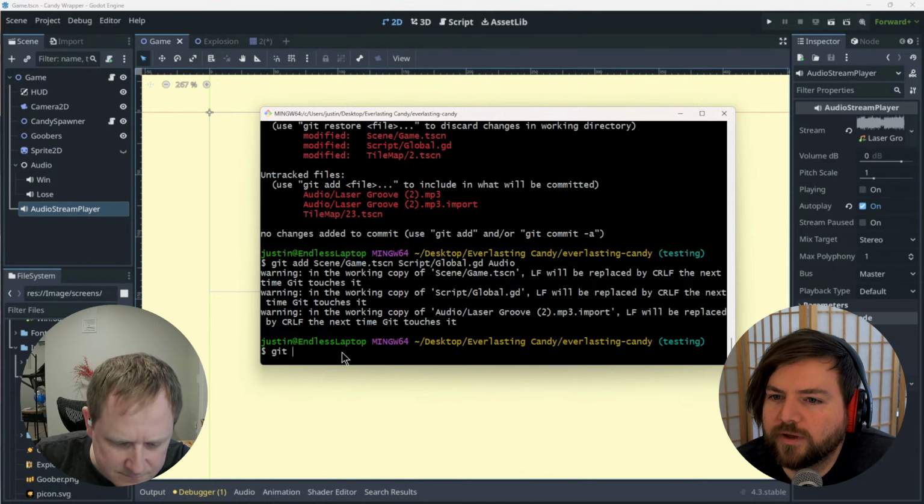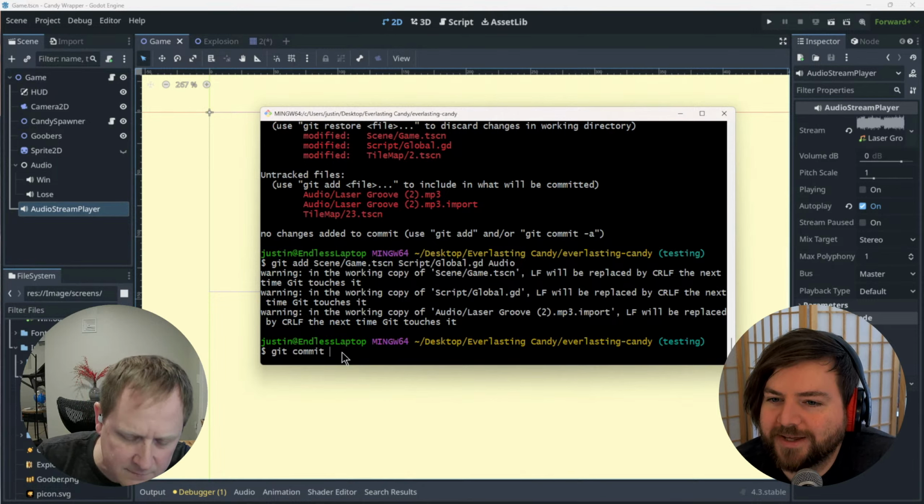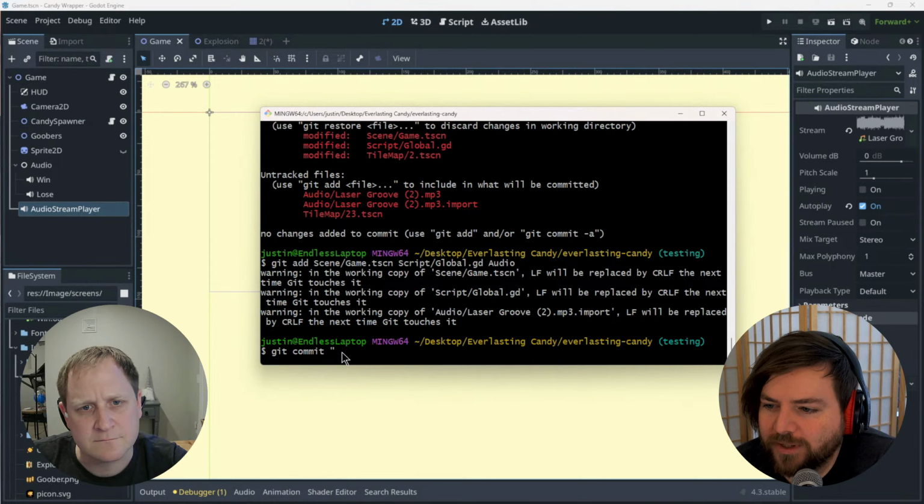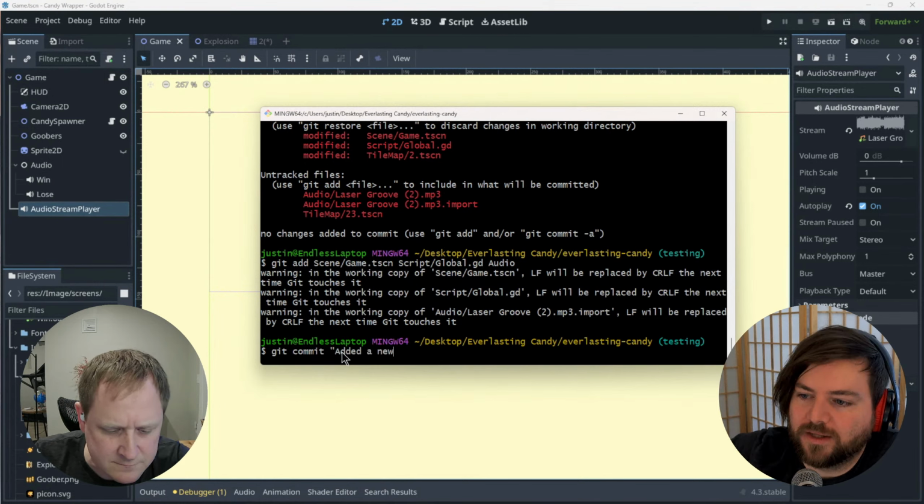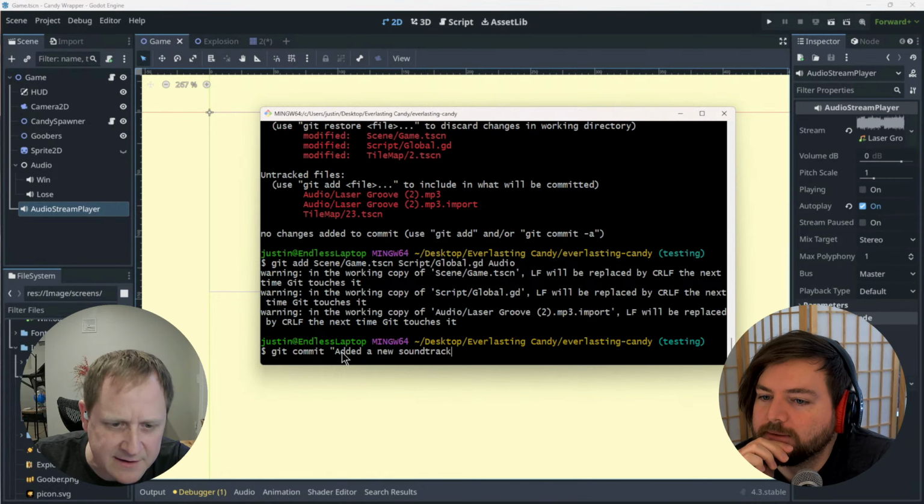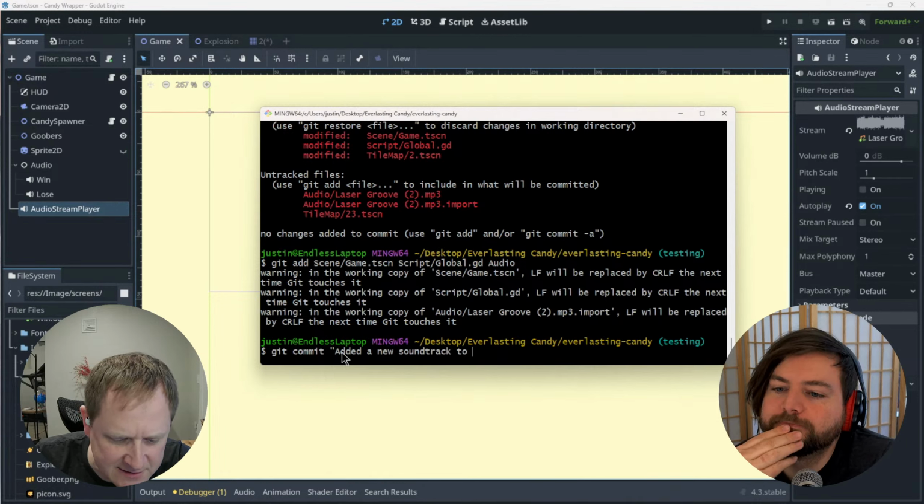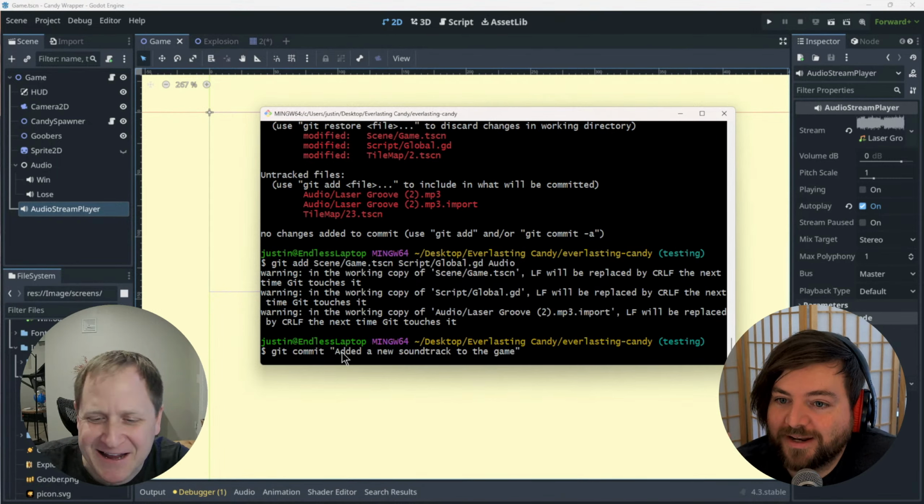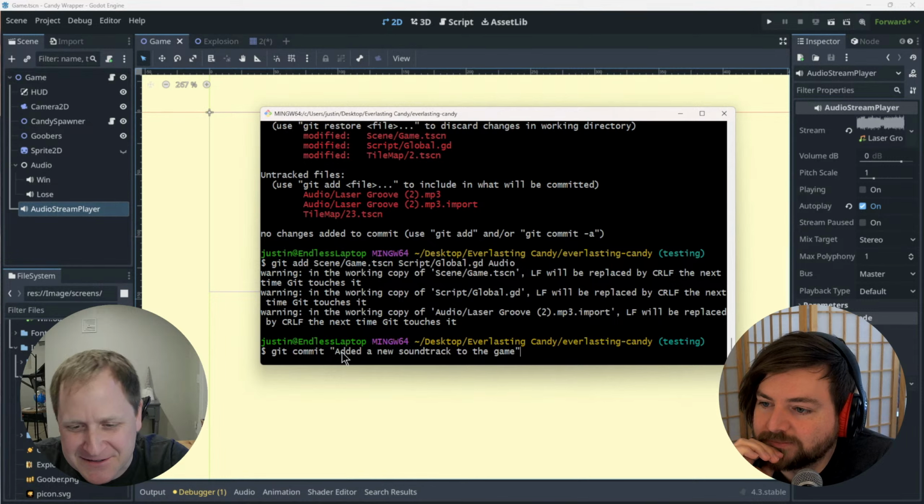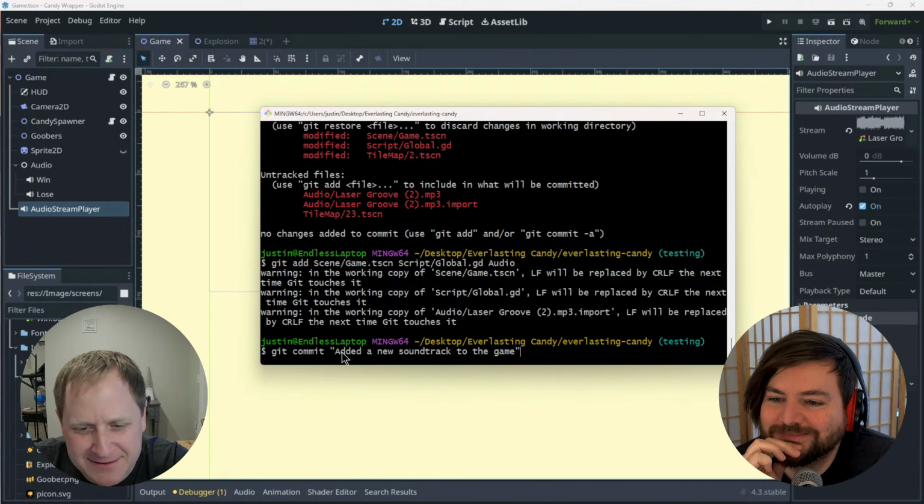Now, if you just typed git add AUD, it would be like I don't know what that is. So it has to be the full name of the folder, and it'll include anything in that folder. Got it. Added a new soundtrack to the game, and I'm not going to talk about the other level. Yeah, because we didn't add it. Tried to do this and broke the game.